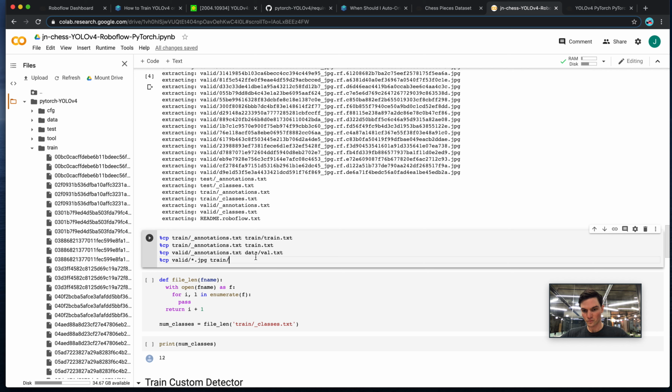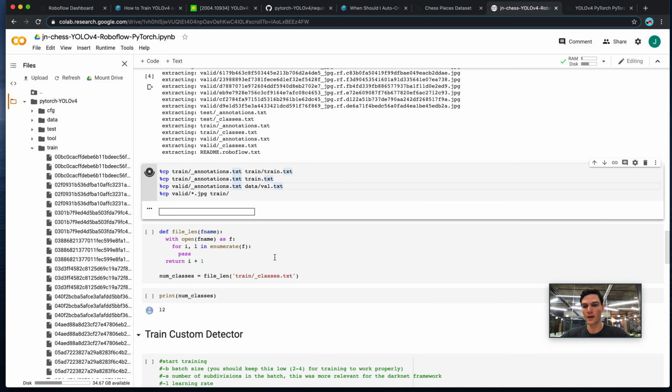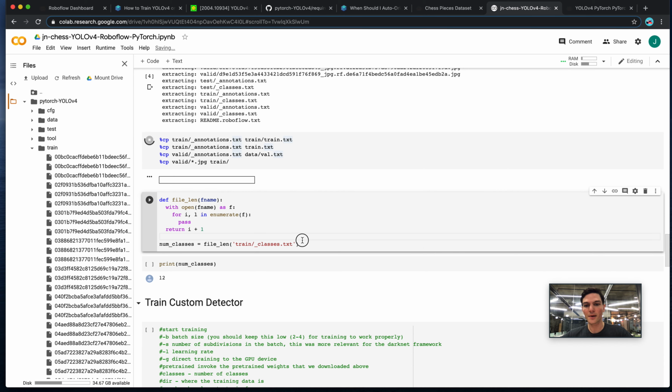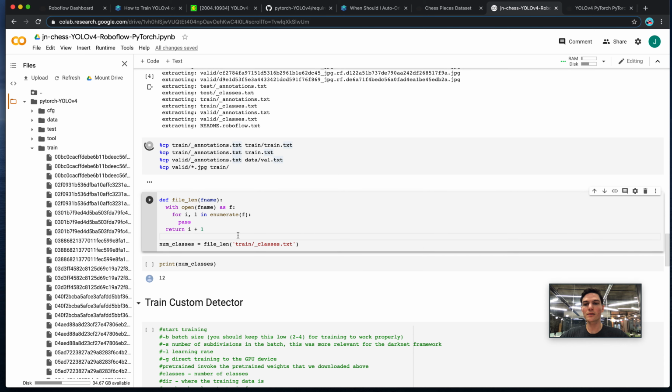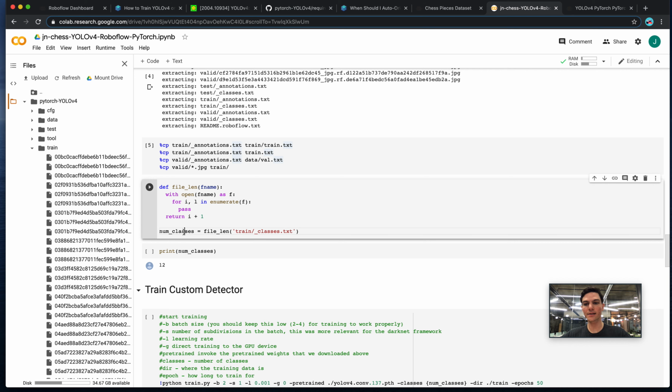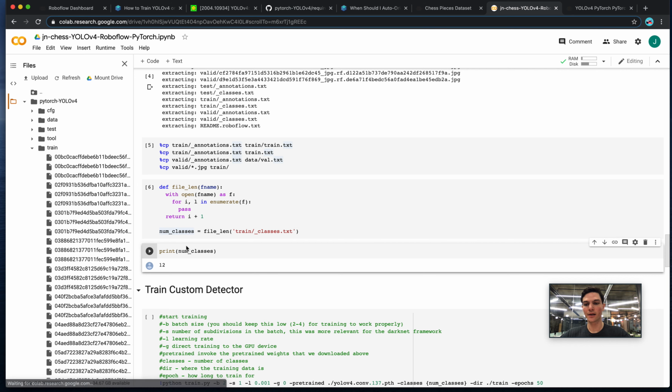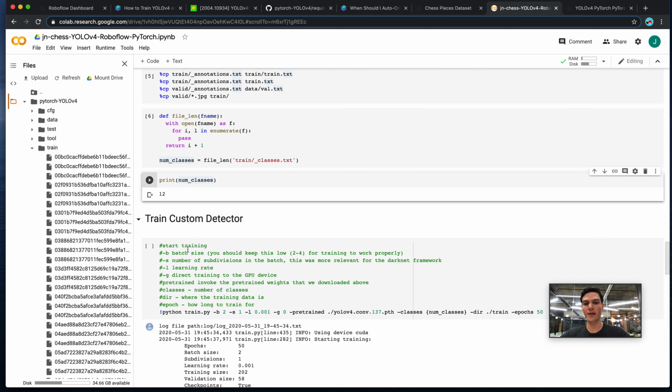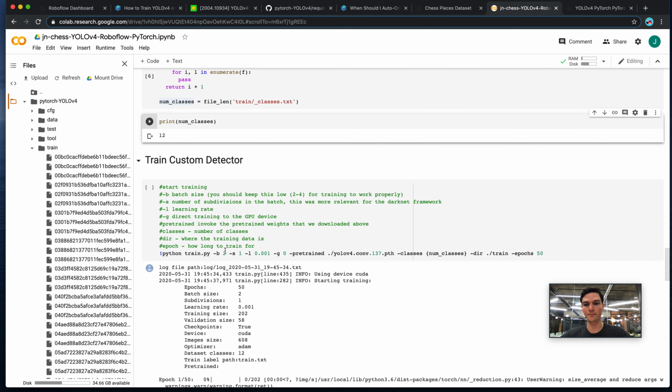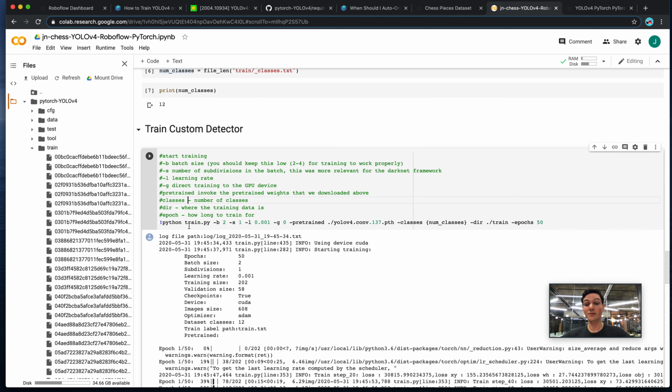The next thing that I do is I create a couple of directories. So I'm going to copy everything from train and put it directly into train.txt, copy everything from annotations and put it into train.txt. Do the same for validation as well. The next thing I'm going to do is I'm going to run a function that tells my notebook how many classes my problem has. And that's important because I need to pass the number of classes to the script that we're using for the purposes of training. And that's what this cell is.